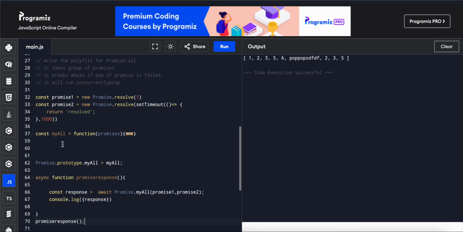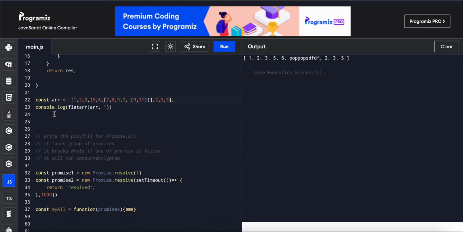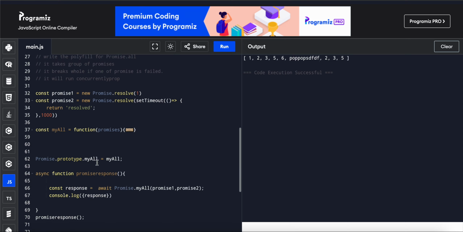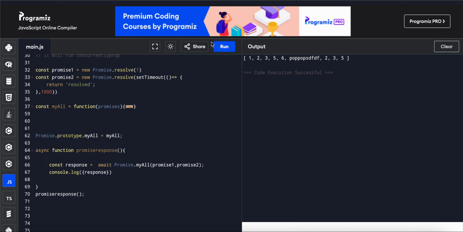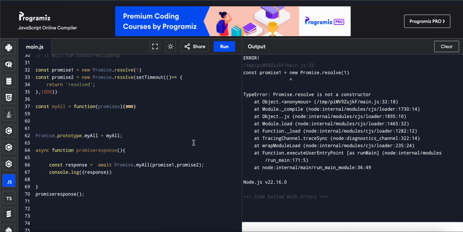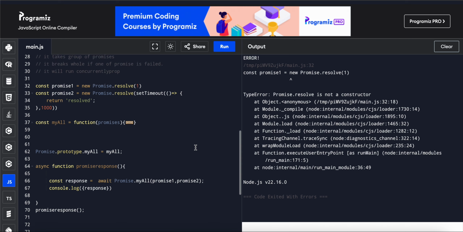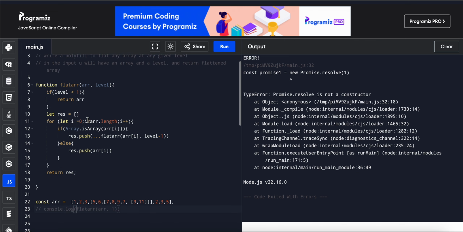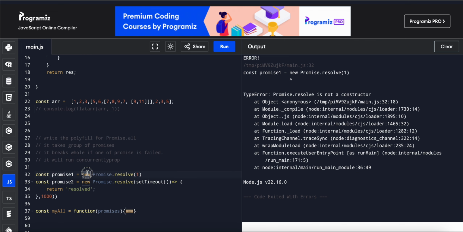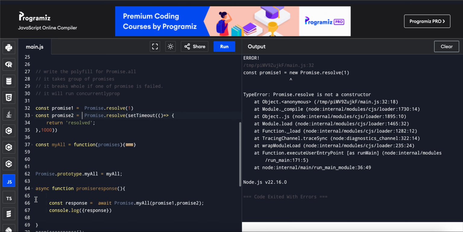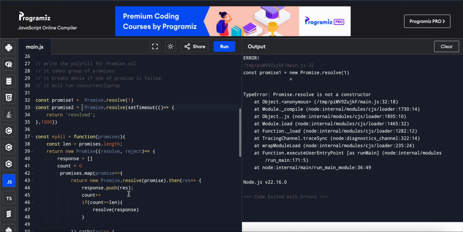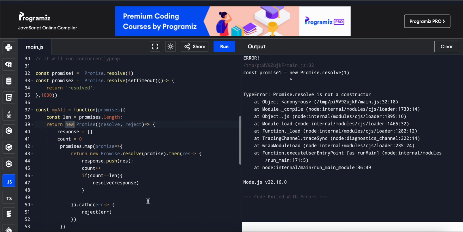It should work. Let me check what is wrong. I will comment out this. Let me run it. I'm writing new Promise.resolve. Don't need that. Just write Promise.resolve when you're writing this.